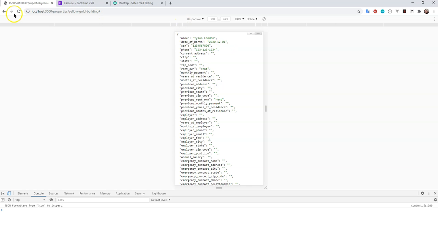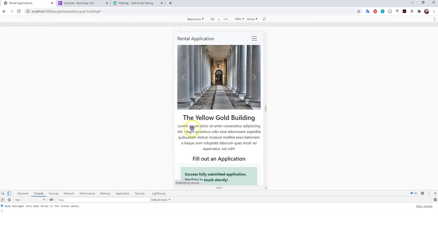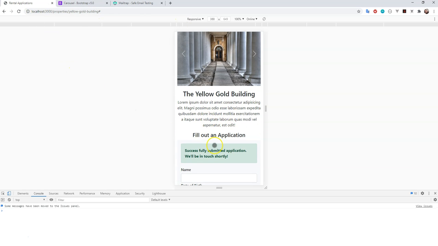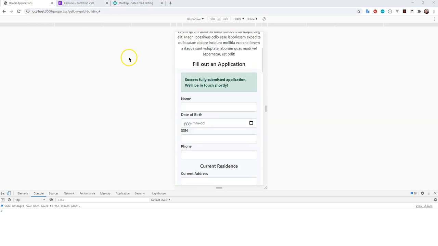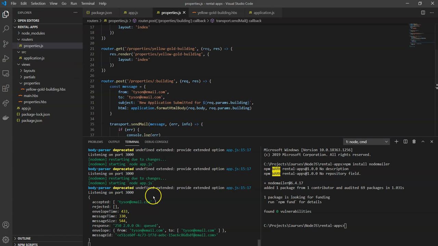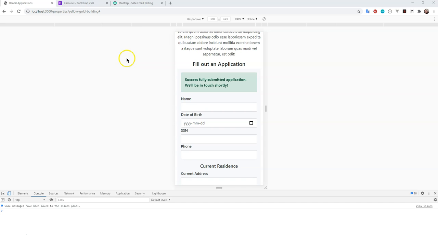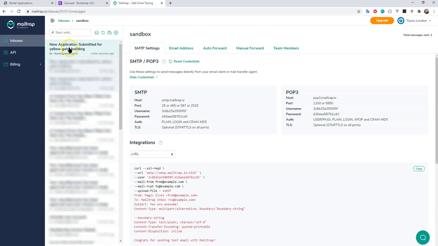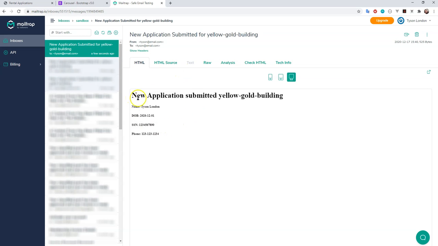Okay, let's go back here. I'm just going to refresh the page. Okay, great. It says the yellow gold building, fill out an application, successfully submitted. Let's go back here. We'll see what happened. It says it was accepted. That's the response that was returned to us. And let's go to Mailtrap and we'll see, okay, perfect. New application submitted for yellow gold building. New application submitted, and everything works in there as it should.